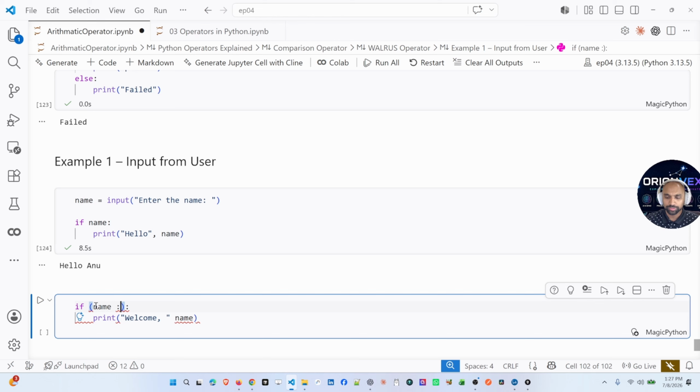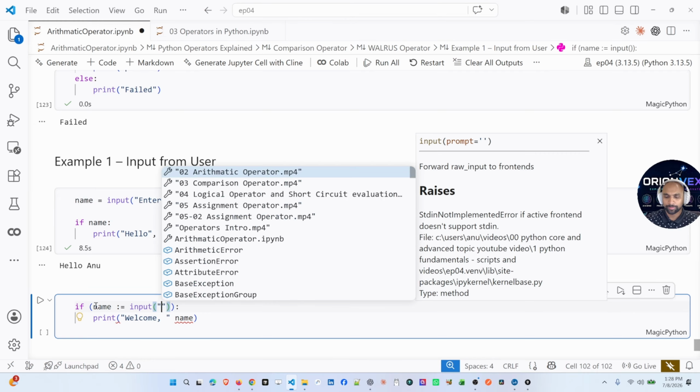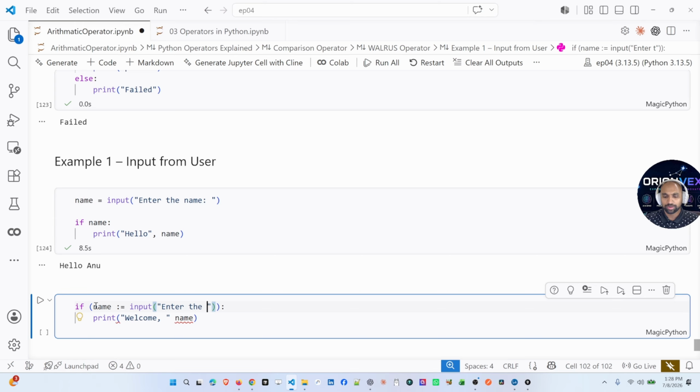What is the walrus operator? Colon equal to. Input, enter the name. I'm going to ask for input, enter the name. If this is true, then it is going to pass here. Let's try to execute whether it is working or not.